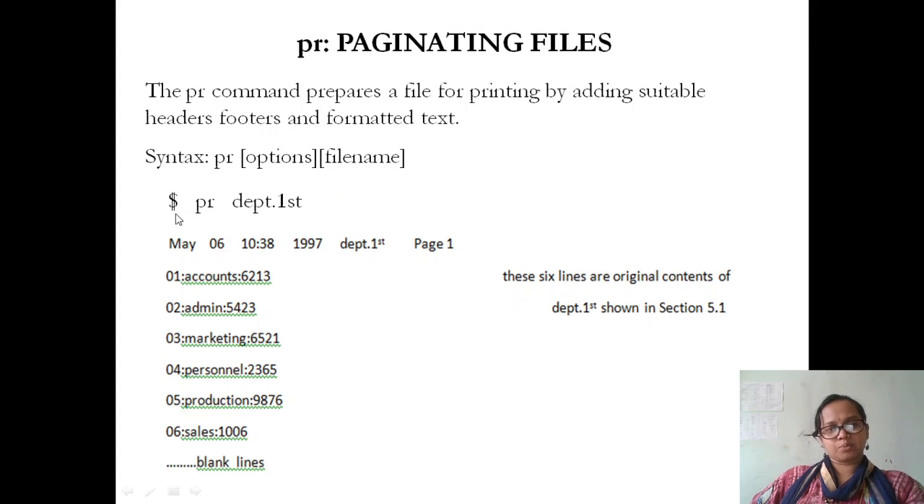For example, $ PR department1.lst. Here you can check this output which has been given out. These 6 lines are the original content of department1 shown in section 5 font. See here, some blank lines are also visible. What is this? Your PR command will add 5 lines of margin at the top and 5 lines at the bottom.